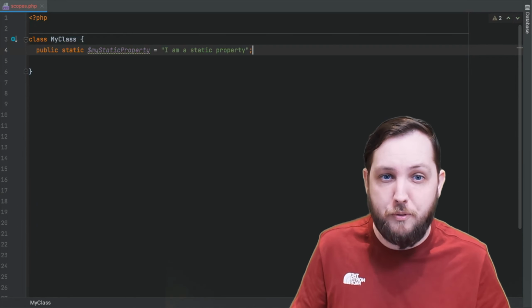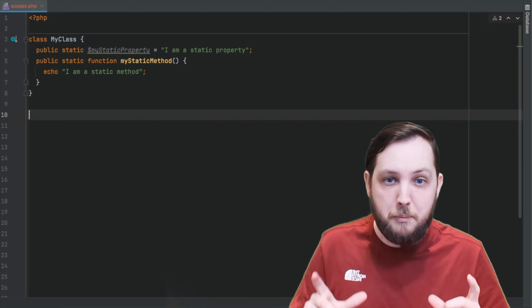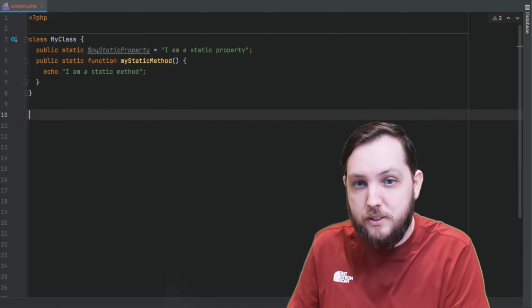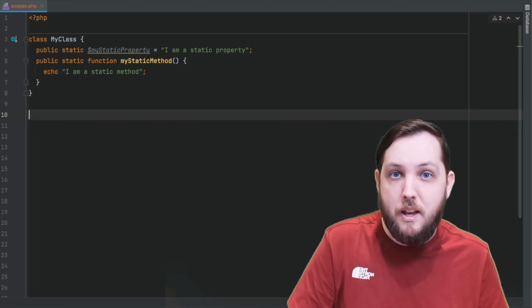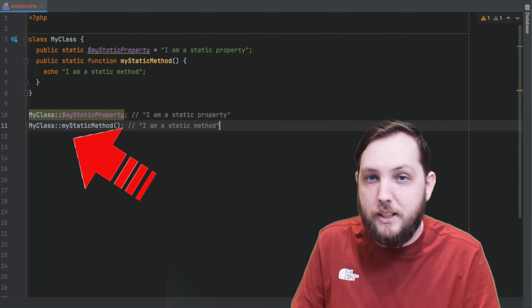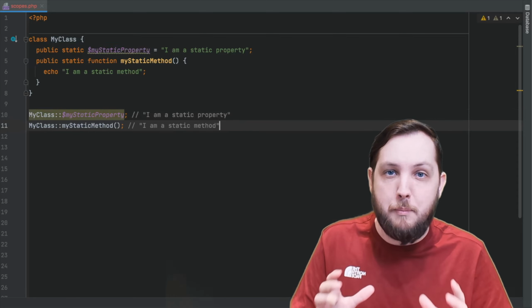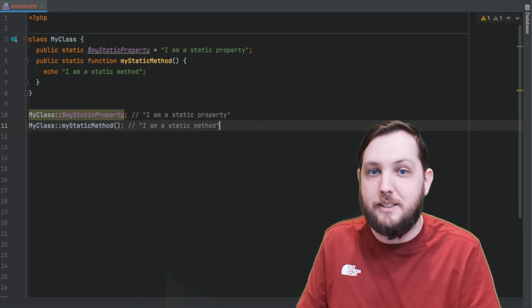Another example of a modifier is the static keyword. This can be used to declare a class member that belongs to the class and not the individual instantiated objects. As you can see, static properties and methods can be accessed directly using the class name of that object without needing to instantiate the object itself.